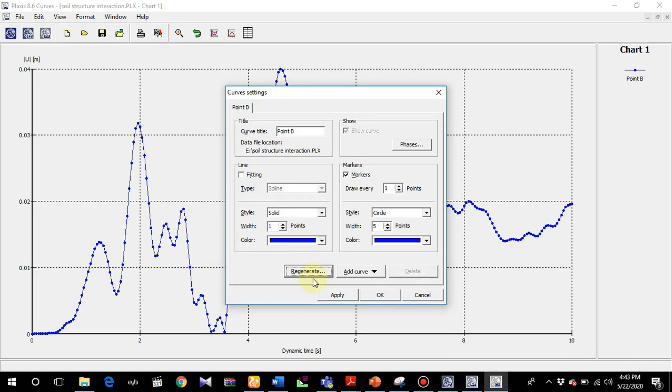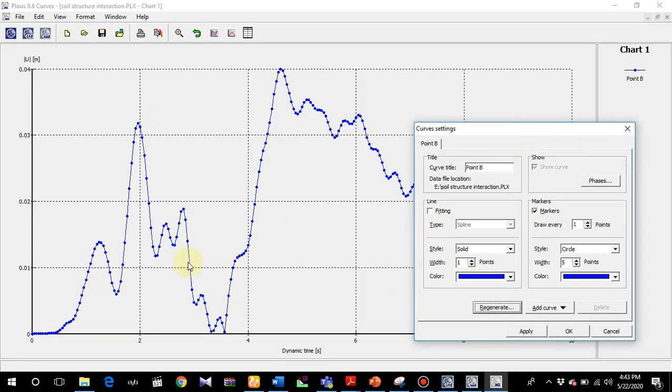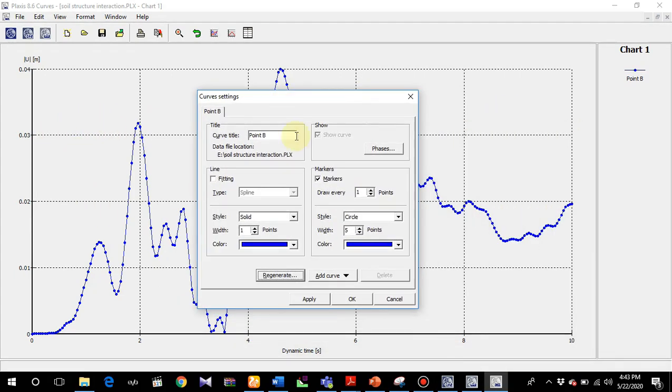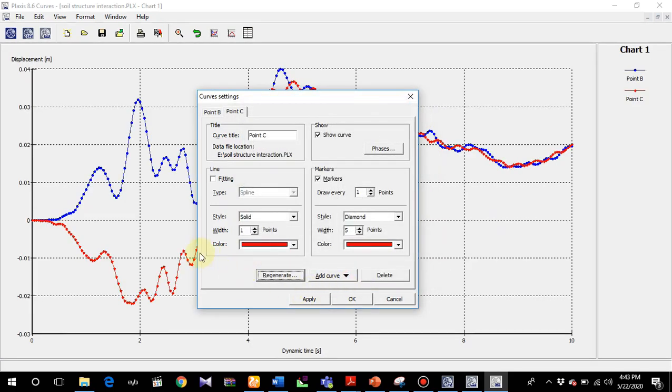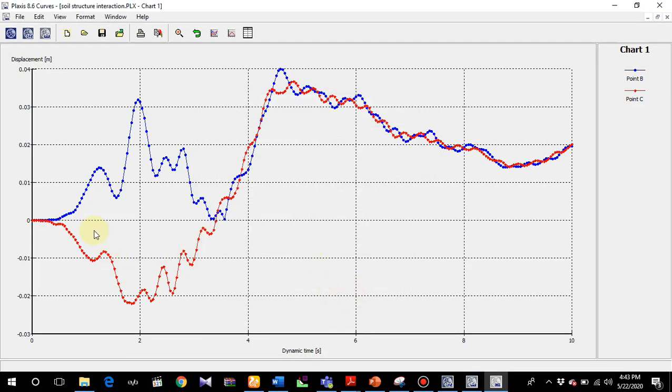Okay, so we made the curve, and we'll select the different points. So this is the data, you can see the displacement data with the passage of time at point B. We can add the curves from here, and we can select C and UX. Okay, so this is how you can plot the data of the horizontal direction displacement at different points at the base, at the top, and at the base of the soil.